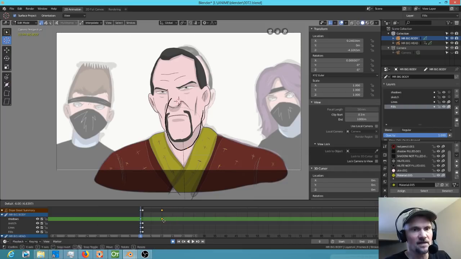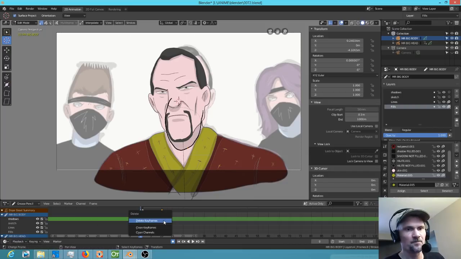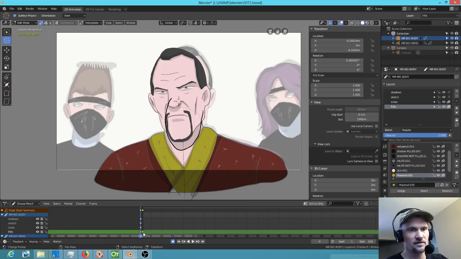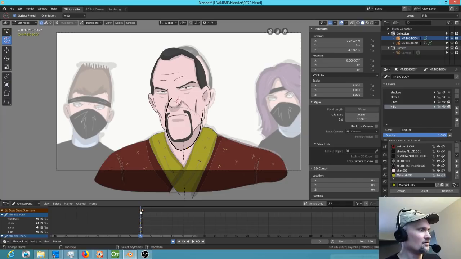Okay. Now the fact that I just moved that keyframe and nothing happened would seem to indicate that most of what I want to keep is actually on frame 0. So what happens if I delete this one? I can't delete that one. So yeah, this is a little bit maddening, frankly.